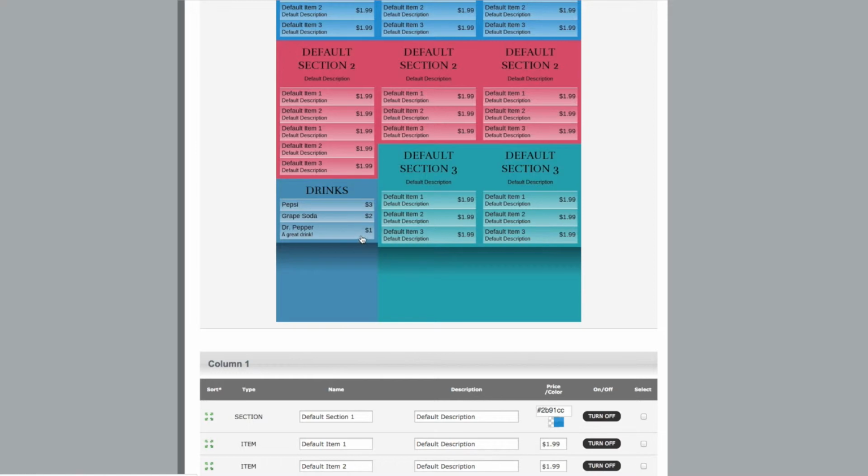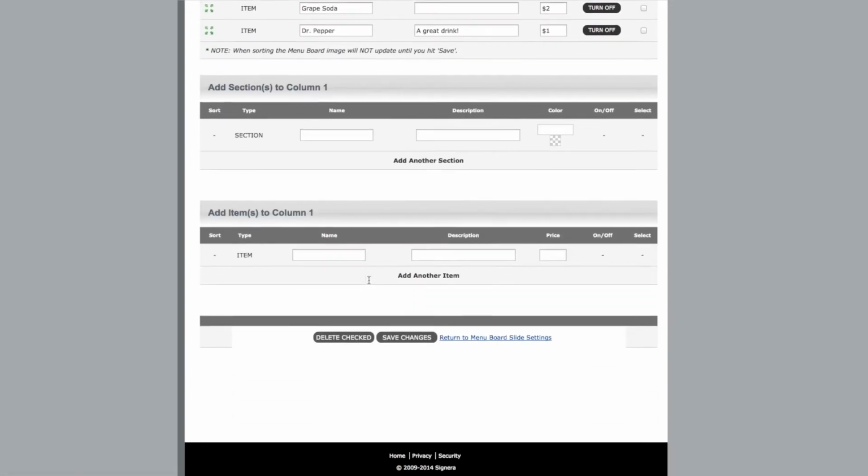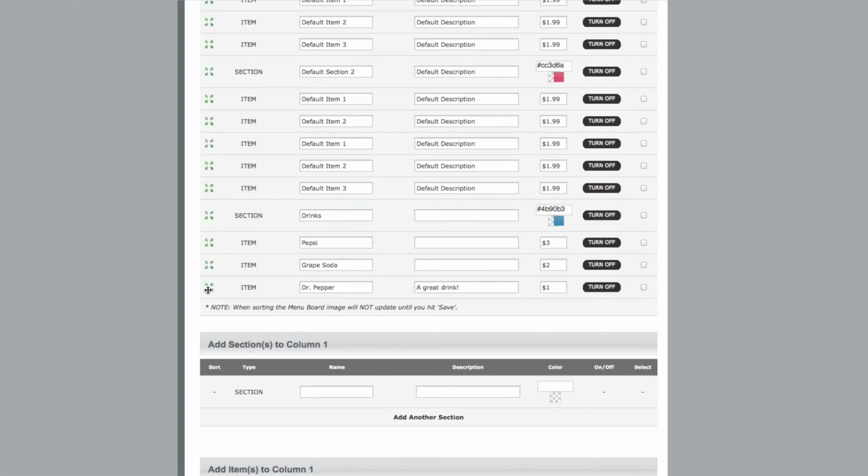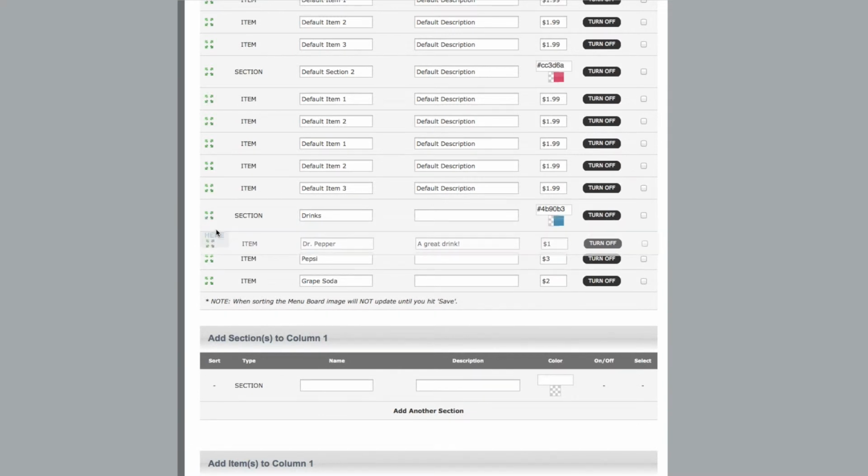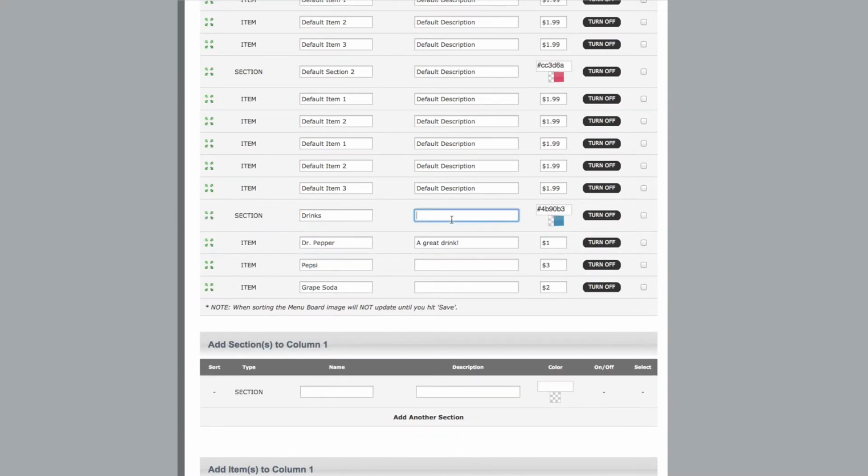So now I can make changes to these items that I've already added here. I can also move this around. So let me move Dr. Pepper to the beginning of the list now. And I'm also going to add a description to the drinks tag here to say get our drinks today, and maybe change the color as well, just to show you those 2 changes.